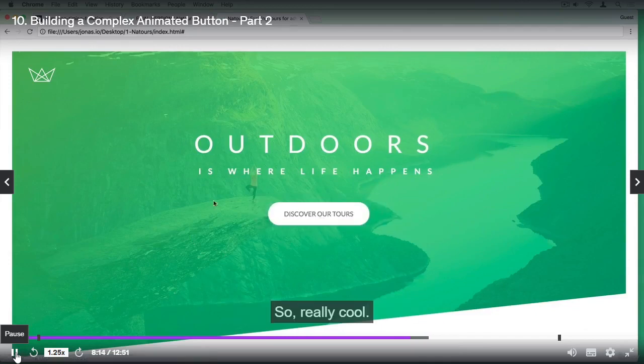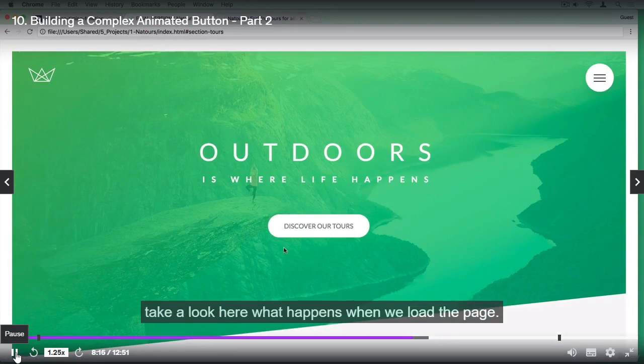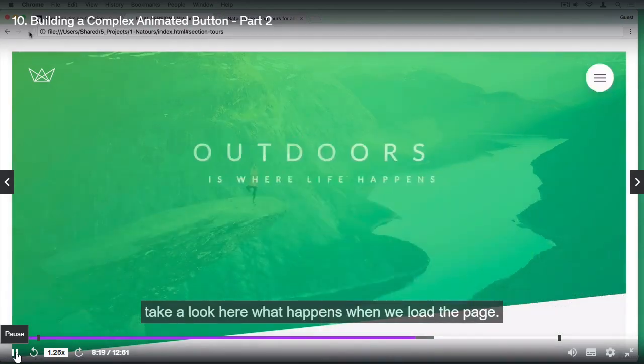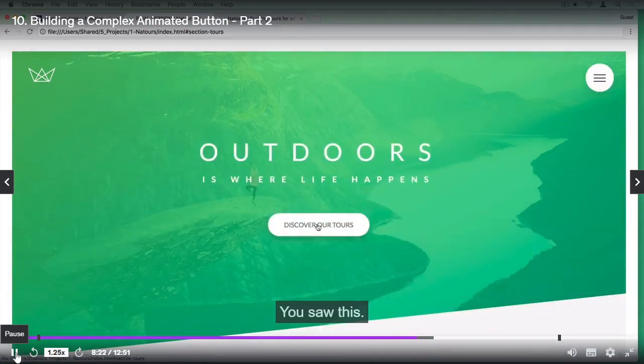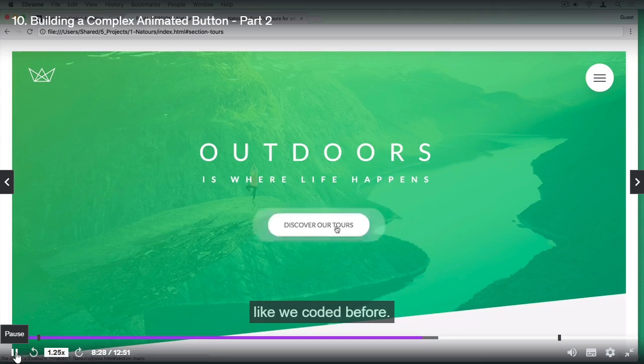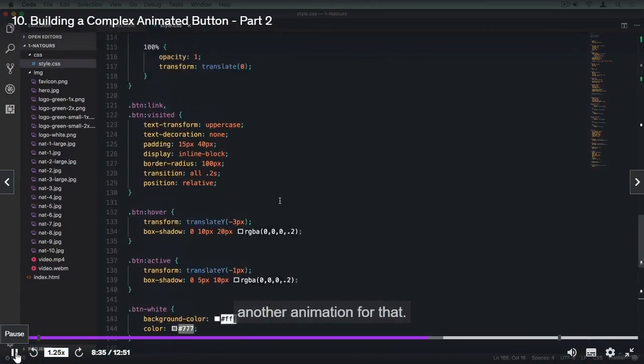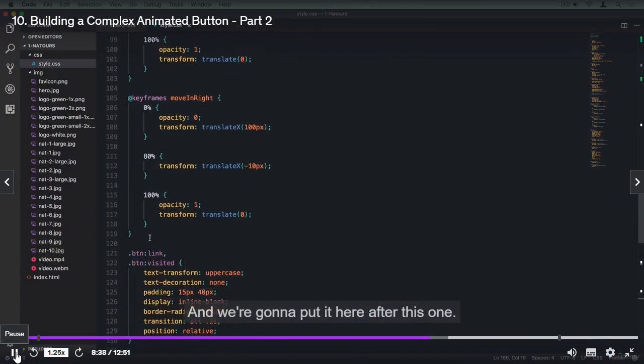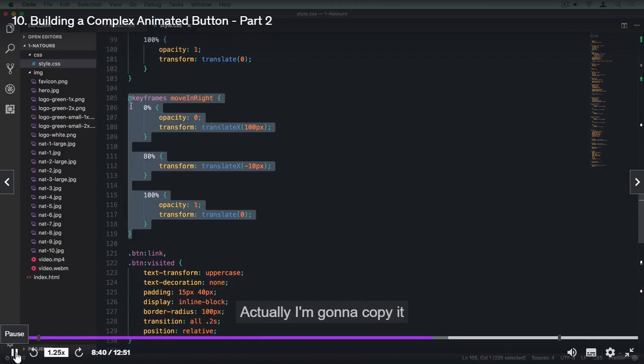So really cool. There's just one thing left here, because take a look here what happens when we load the page. You saw this? This came up moving from the button. So first we saw these two elements coming in like we coded before, and then the button came up from the button to this position. So let's very quickly code up another animation for that. And we're going to put it here after this one. Actually, I'm going to copy it because it's pretty similar.